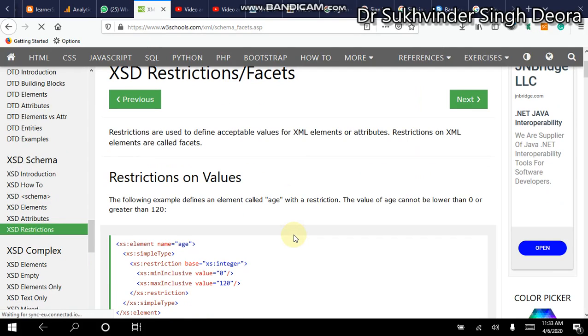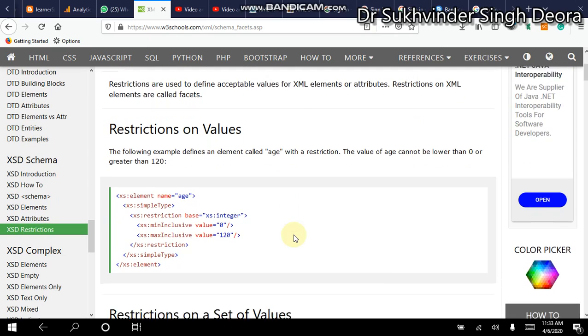In today's class, we will be learning about the XSD restrictions or facets. So, facets or restrictions are those rules which will be applied on the elements and the values they will be taking up. So, let us have them one by one.